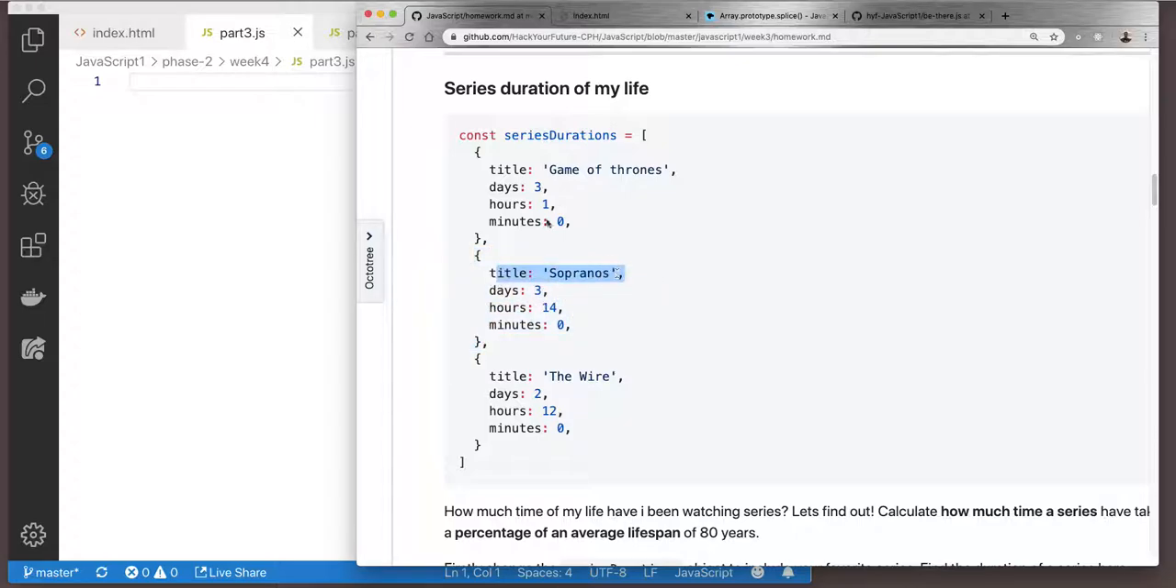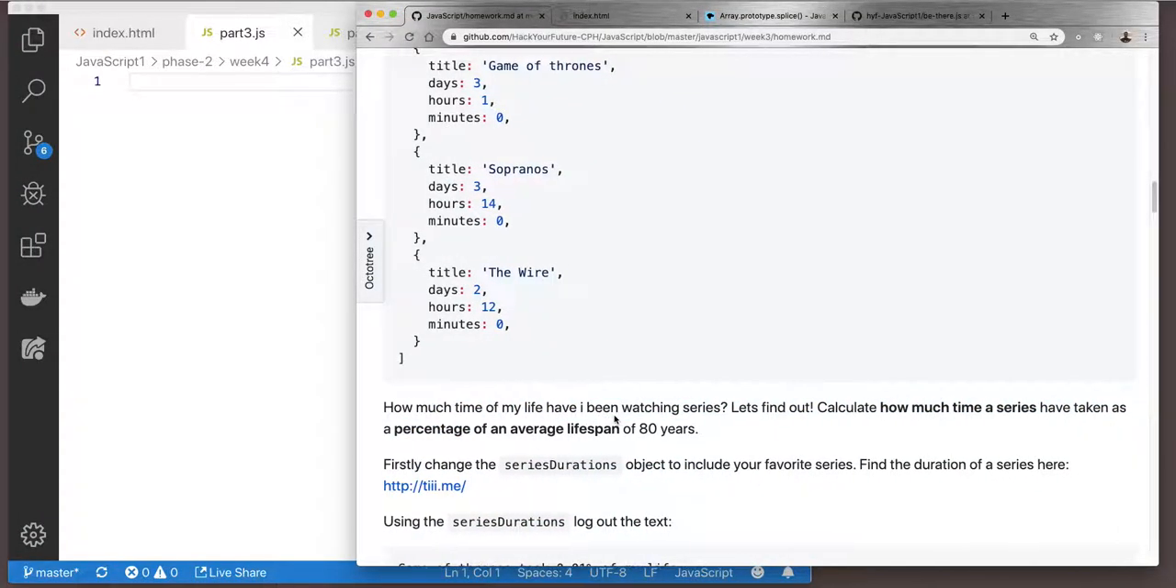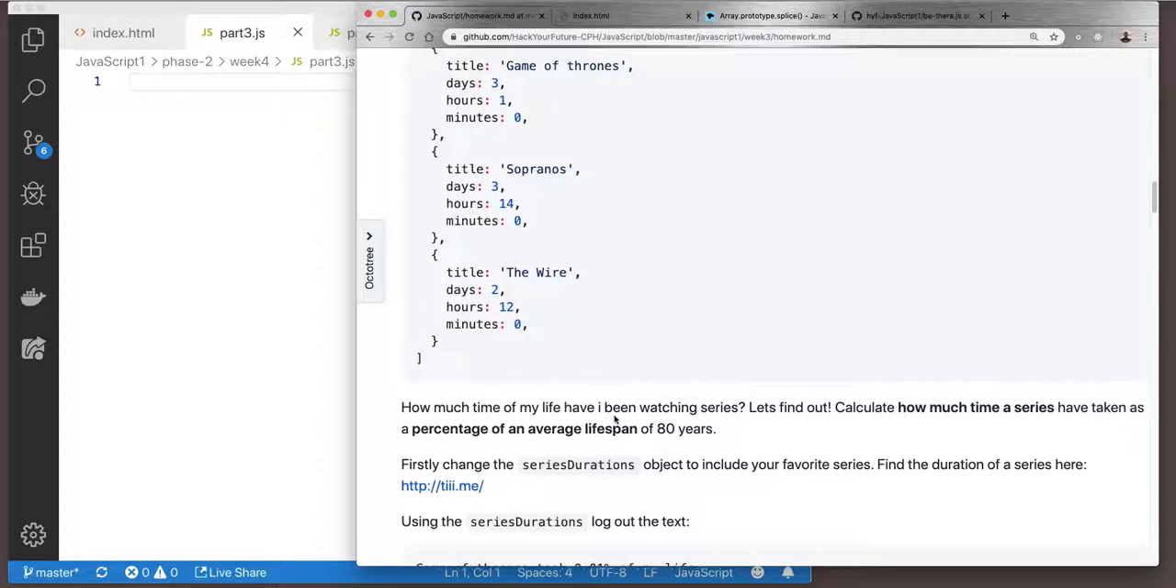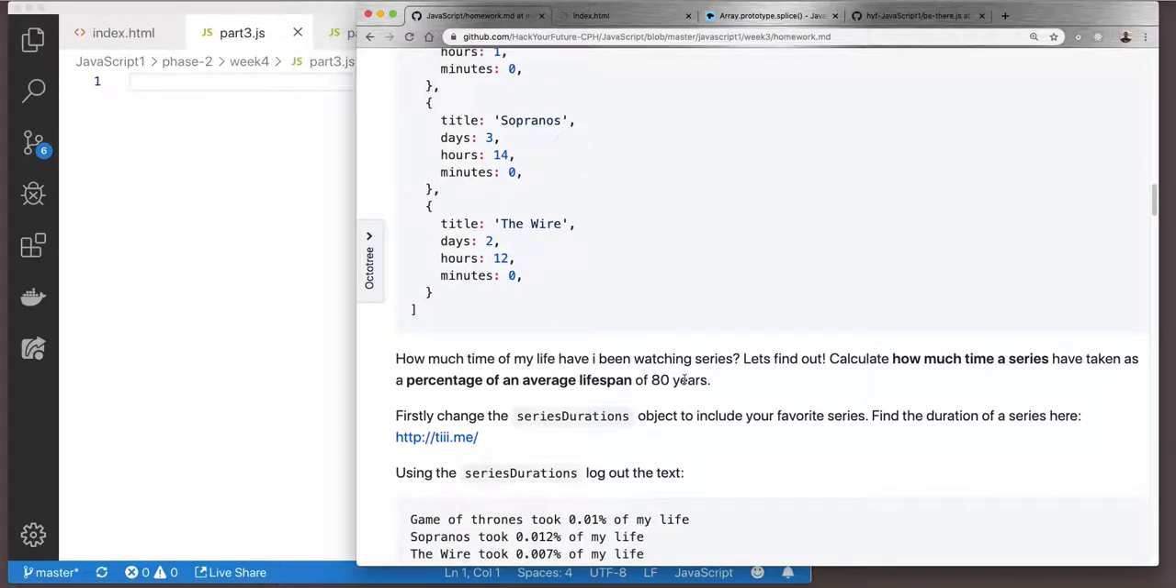And then inside of the array, each item of the array is an object. And that object has title, days, hours, and minutes, which basically means the time you or me, we spend watching those TV shows. And then in here it tells us to calculate how much time a TV show takes of our life, basically. Of course, on an average 80 years, so we should calculate based on 80 years.